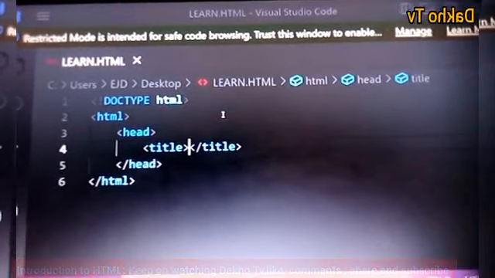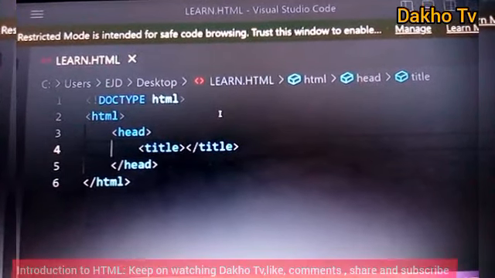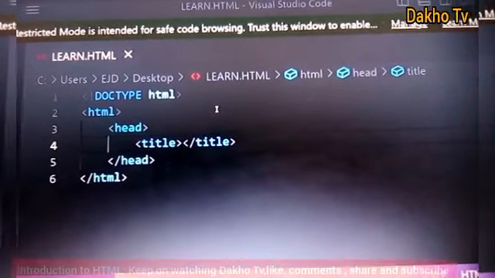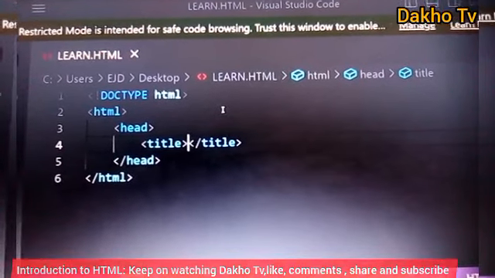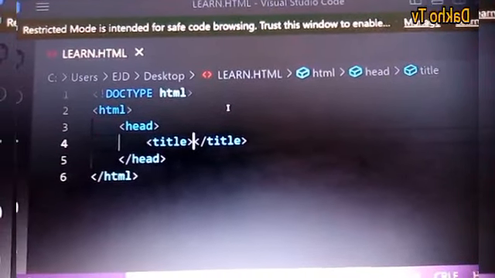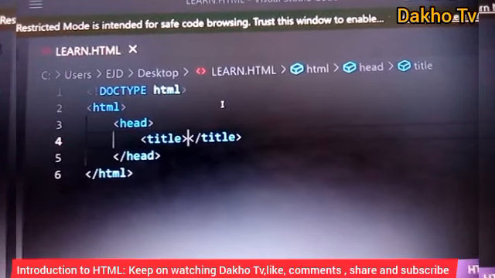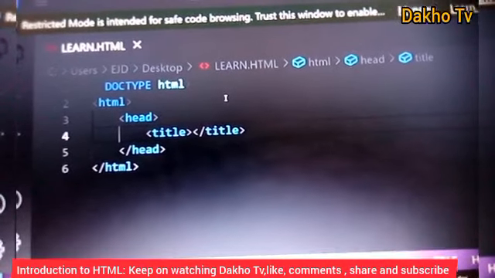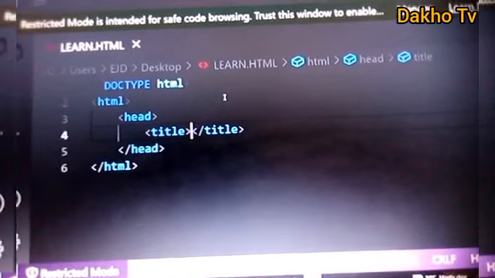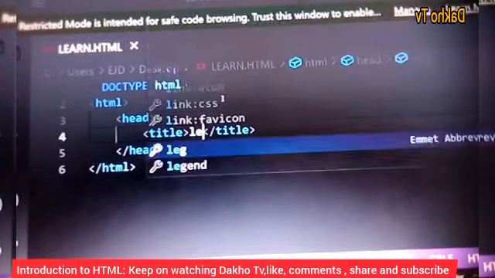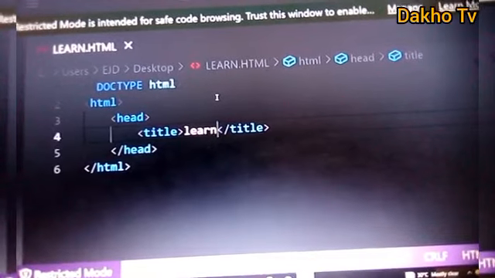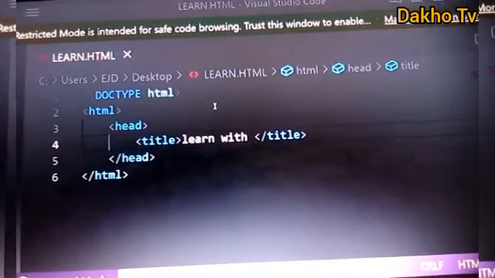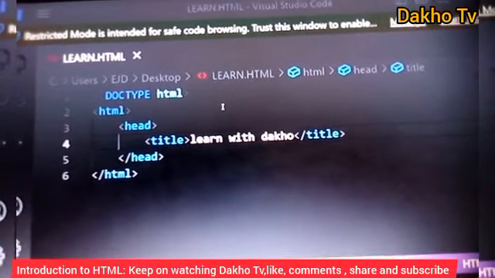And what's the title of your document? We are going to write HTML document as the title. Maybe you want to say this is a simple HTML, or beginning of HTML, or just trying HTML, or code with HTML, or you can write any name or title that reflects what you are doing in your project. From here, let me say learning with Dahoo. Yeah, this is my title.